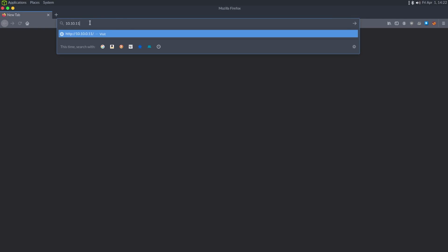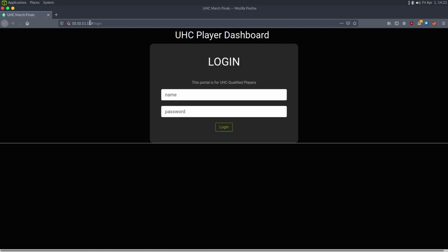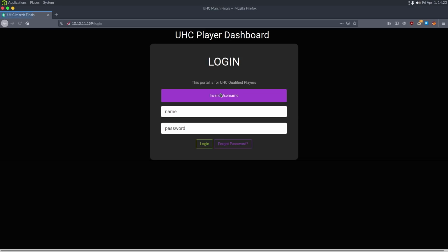So let's go take a look at the actual web page. I'm going to go to 10.10.11.159, and we just have a UHC player dashboard. We can enter names of players. Maybe I was playing, so I put IPSec with the password of password. And we get invalid username, and we also get a forgot password option. Because it's saying invalid username, we can potentially enumerate valid users. We could go to the UHC webpage and find previously qualified players for their tournament, like Silesian. So if I did Silesian and password, we see invalid password.